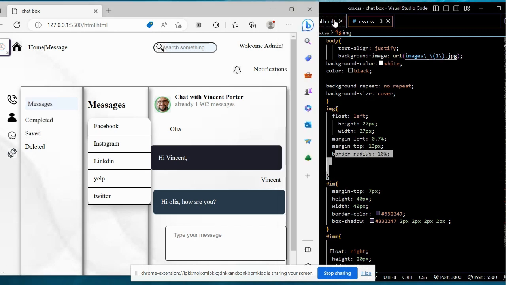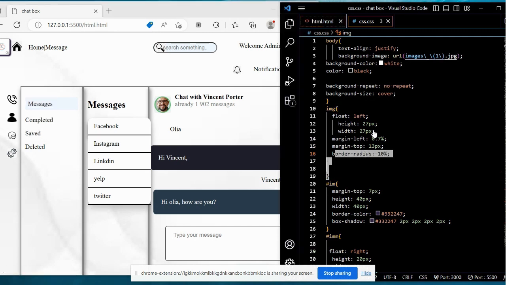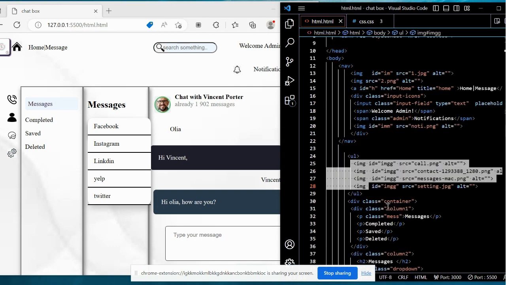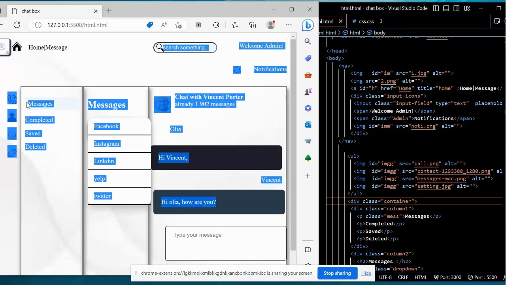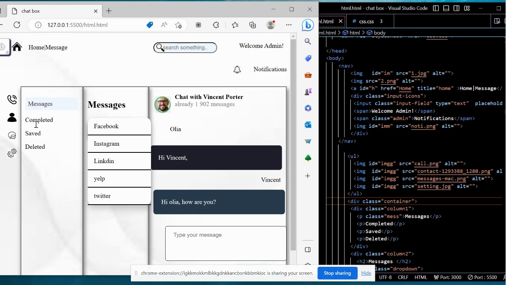So next move to the containers. This is the container here. This is the complete box here. In this box you can see there are some types of options: messages, complete, saved, deleted, and then messages. These are the options here, and the chat with Wix and Porter. Here are two, and one is the sender, another one is the receiver. Okay.